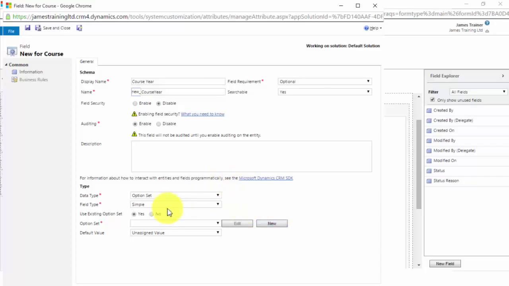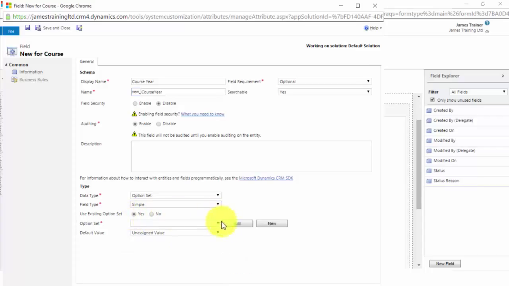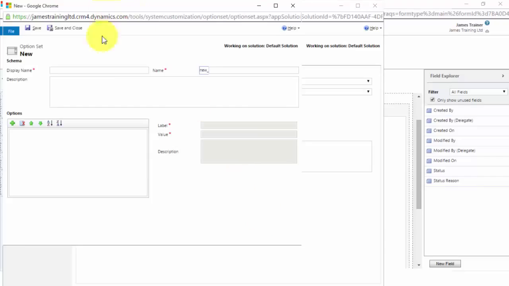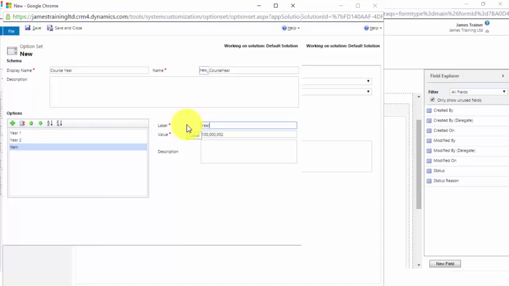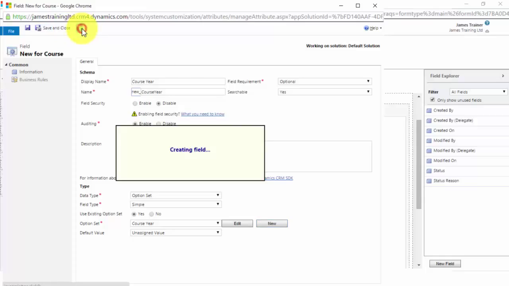If I didn't want to do that, I can simply click no and define it here. But I want to reuse my option set later. So I'm going to click new. I want my option set to be called course year, and I can start assigning my values to my option set. So I hit the plus icon here, give it a label of year 1, add another. And when I save and close this, as well as using this option set in this field, it's now available for me to use in another field on another entity if I wished. So that's us define the year.